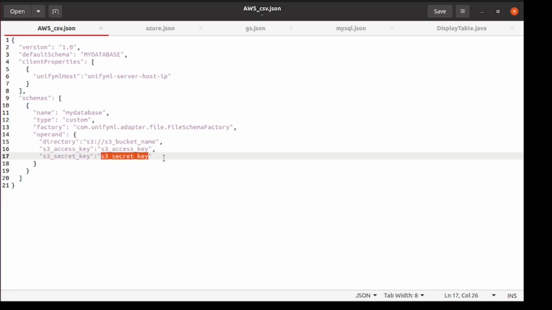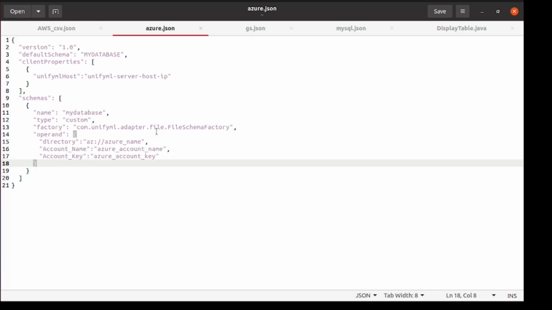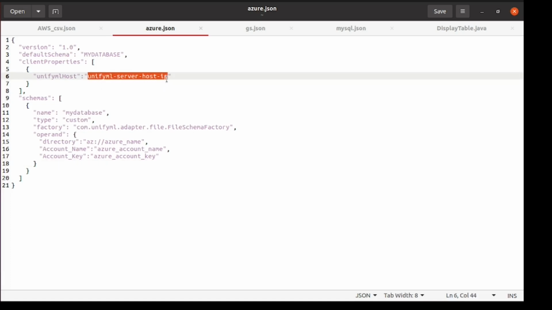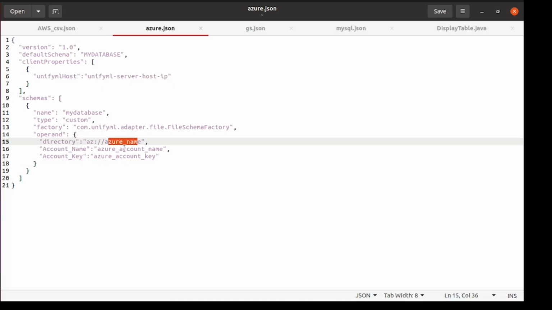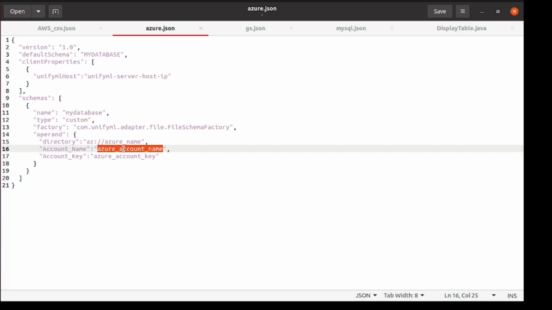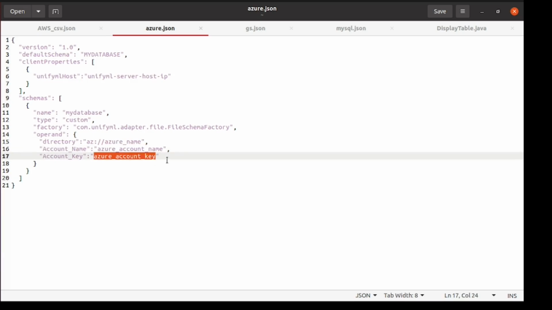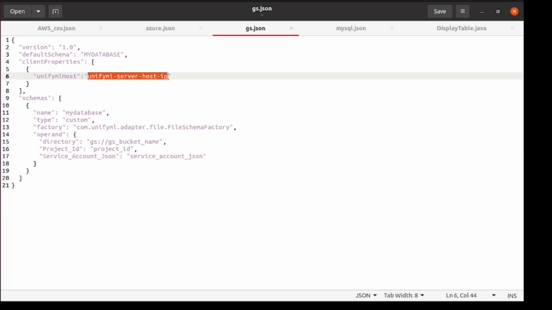Similarly, we can also connect to Azure. Here is the simple Azure JSON file. Here we mention the UnifyML server host IP, Azure name, the required Azure account name, and the required Azure account key. Similarly, we can also connect to Google Storage. Here is the simple Google Storage JSON file. Here we mention the UnifyML server host IP, Google Storage bucket name, project ID, and account JSON.